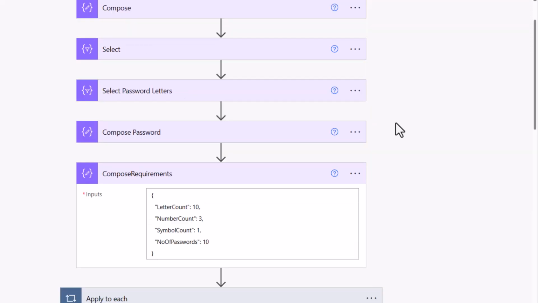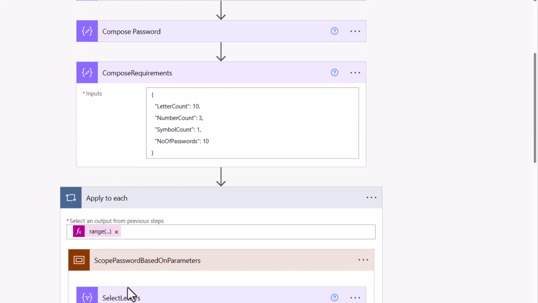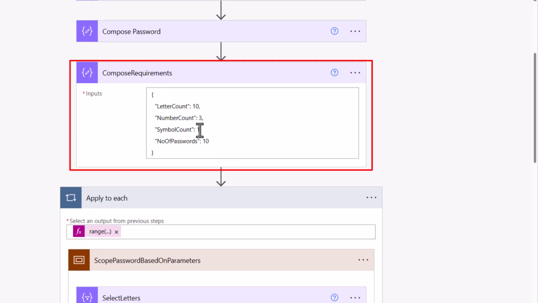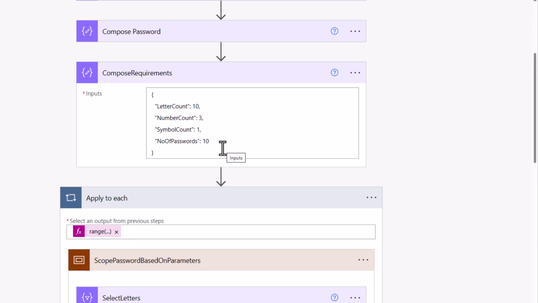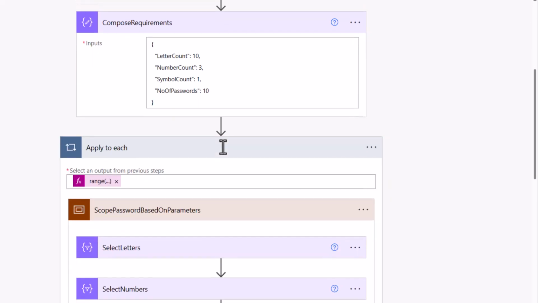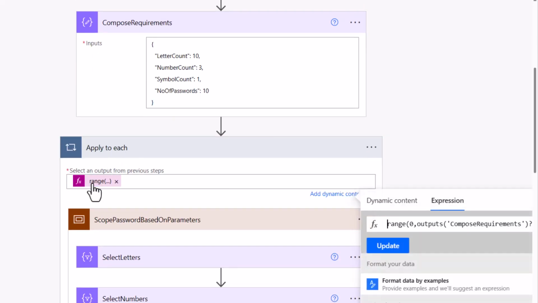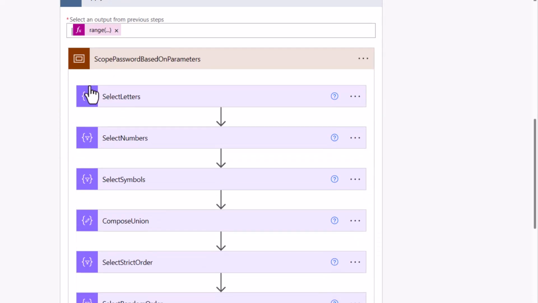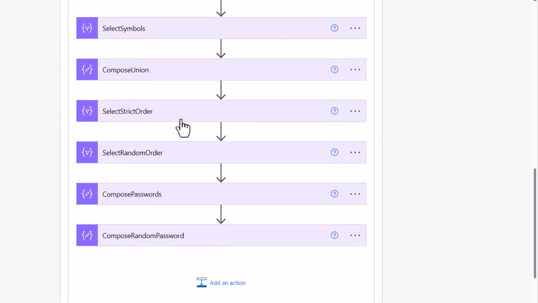So let's have a quick look at how I've achieved that with an apply to each, and then we'll wrap up the demo. You can see that I have a compose with the requirements that I've dragged outside of my scope, so it's now above my apply to each, and I've updated the letter count, number count, and symbol count, and I've also inserted a value for the number of passwords, so we're expecting to get 10 passwords back. I have an apply to each. Within that, I have a range, which is based on 0 through to the number of passwords, so that value there, 10, which will be dynamic. And then I've dragged my scope to inside that apply to each. So it will loop 10 times on this occasion, generate 10 passwords.